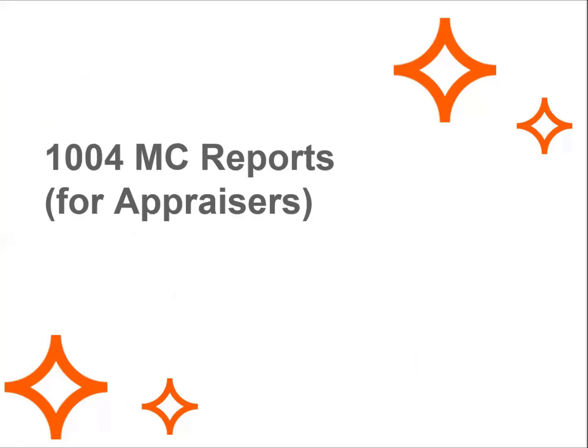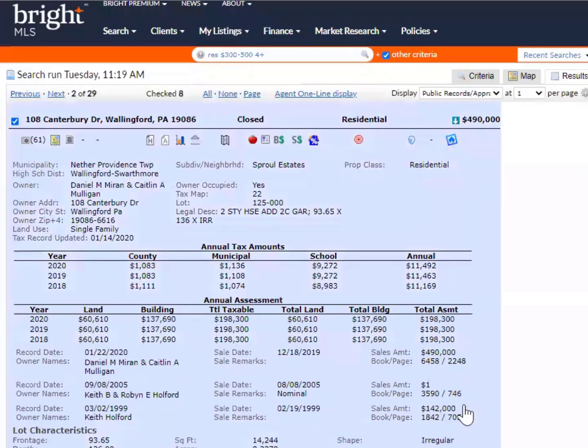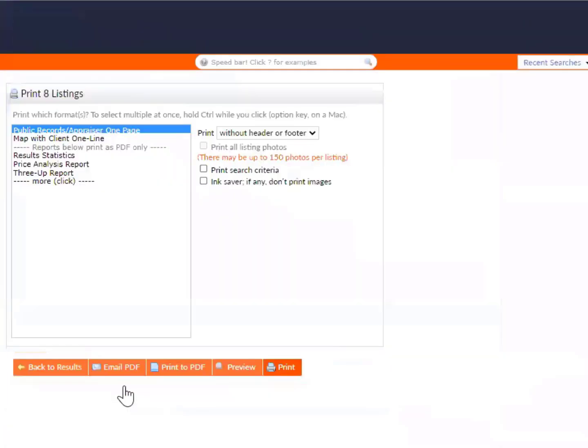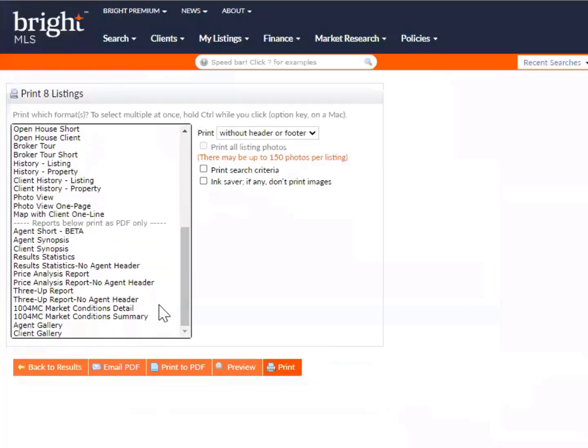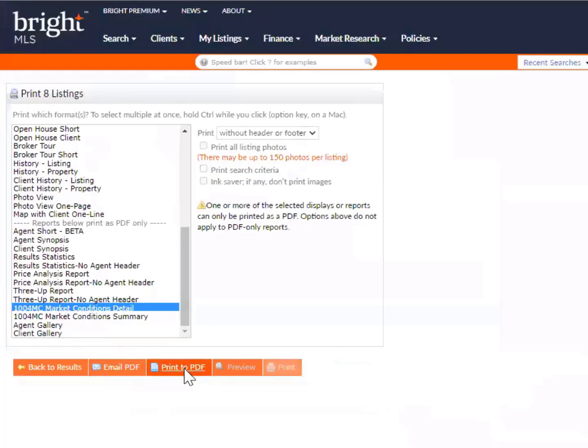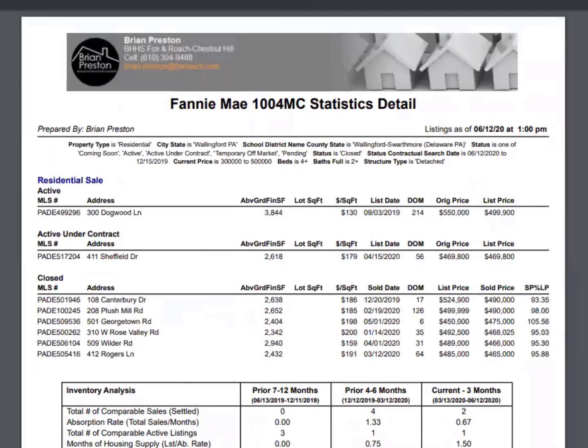Last but not least, we have the 1004 MC reports for appraisers. It's available in a PDF format and is found under the Print More Report section. To find that, simply select your listing, go down to the Print section, and click on the More button. Scroll down further, and you'll see the 1004 Market Conditions Details and the 1004 MC Market Conditions Summary. Select Print to PDF. And this is the information that needs to be provided at times by appraisers.